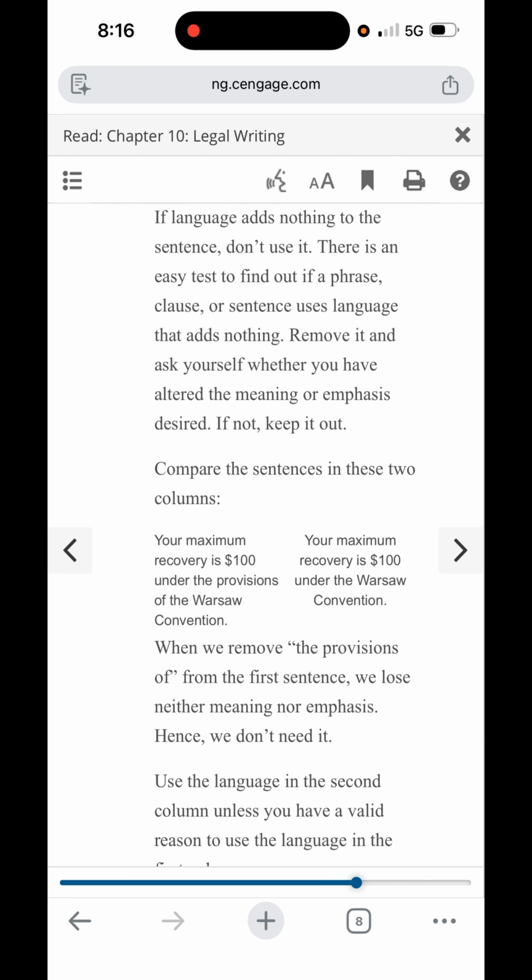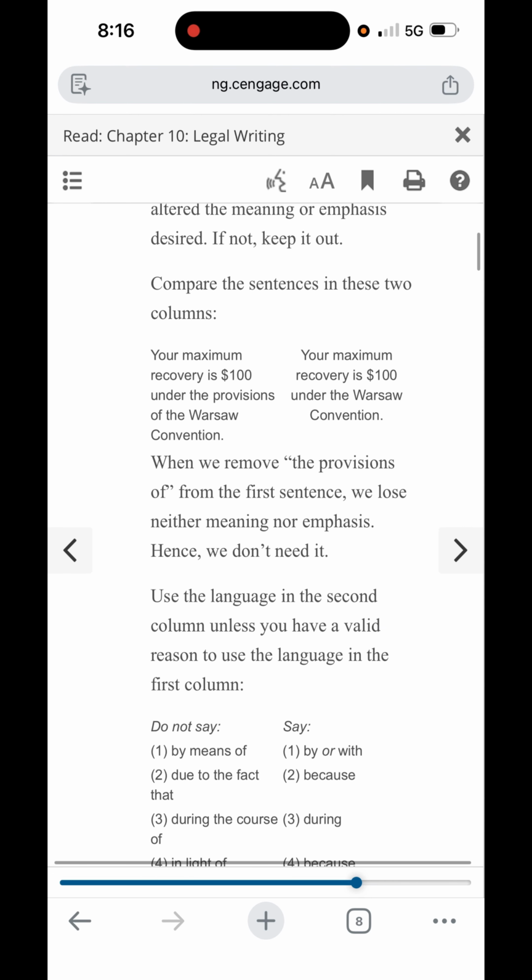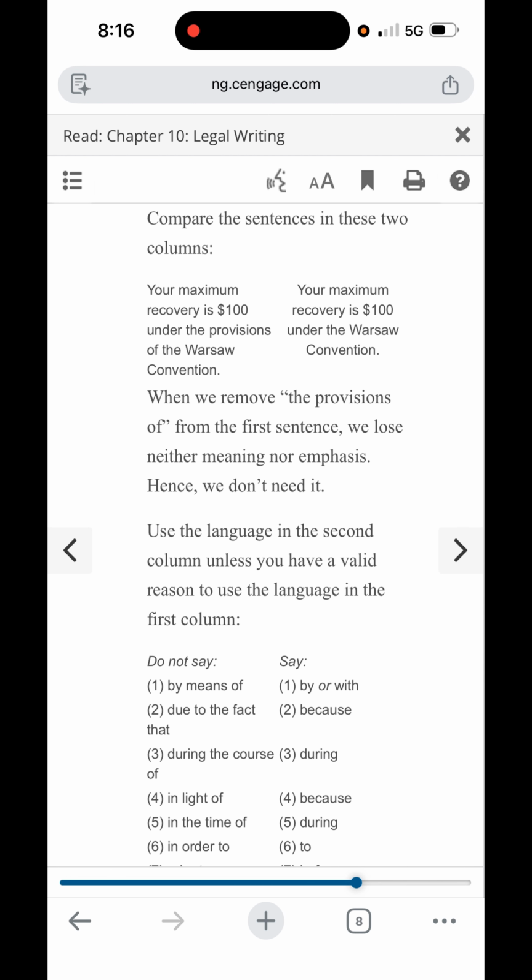If language adds nothing to the sentence, don't use it. There is an easy test to find out if a phrase, clause, or sentence uses language that adds nothing. Remove it and ask yourself whether you have altered the meaning or emphasis desired. If not, keep it out. Compare these sentences in these two columns. Your maximum recovery is $100 under the provisions of the Warsaw Convention. Your maximum recovery is $100 under the Warsaw Convention.